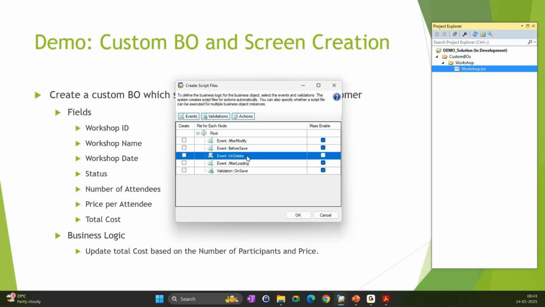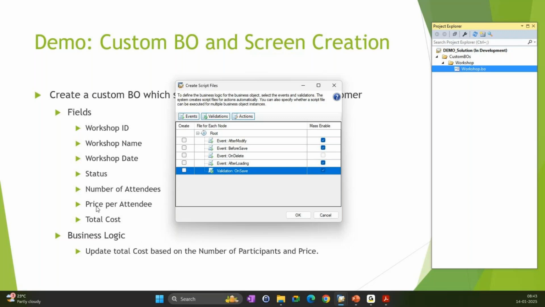Validation on save, this event will check any validations which we have. Let's say we have a workshop name, which is mandatory if we are not defining it in a UI, but we want to throw an error message. Or, let's say total cost: if the workshop has a total cost less than some 10,000 euros, we have to throw a validation, like you can't save because the total cost is very less. If you want to define any messages, we can go with the validation on save, so that based on the calculated logic, we can throw the error messages.